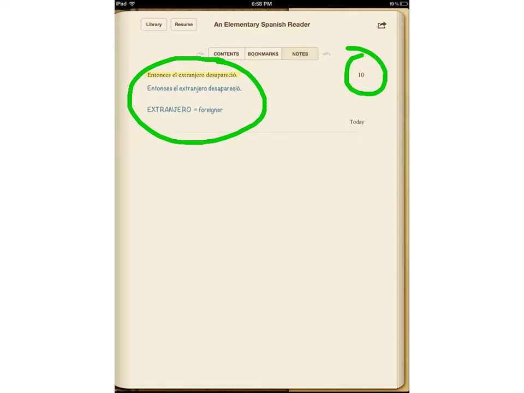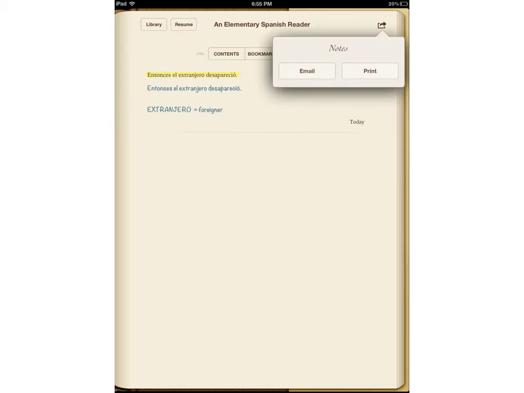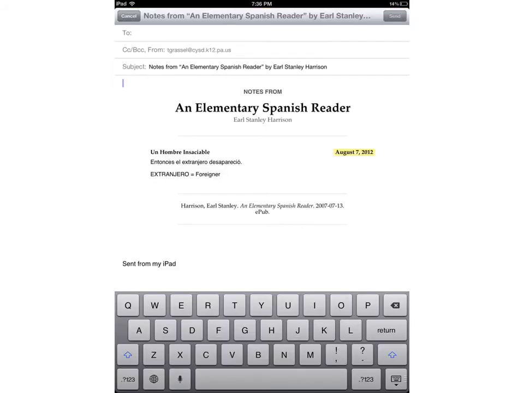Finally, when you're finished reading the story, if I ask you to share the notes that you took on a reading selection with me, then you can tap right up here to this little arrow box in order to email me a listing of all the notes that you took in that particular iBook. Select Email, and a new message will appear where you can type in my email address right here.